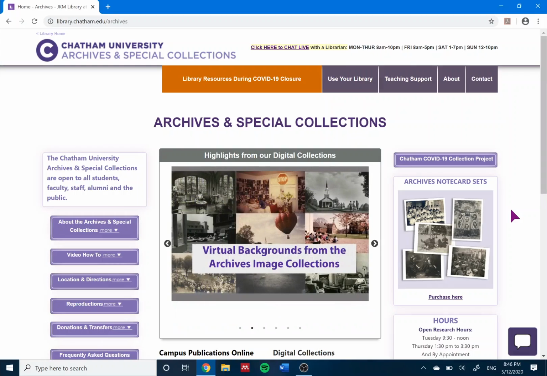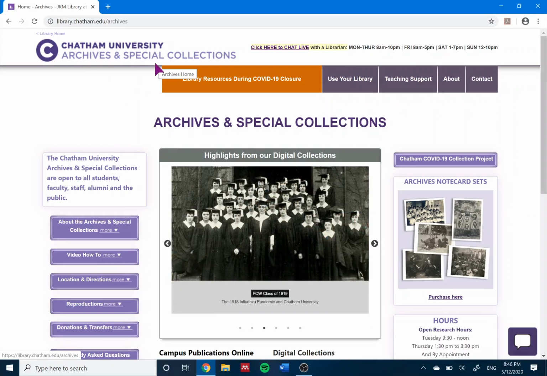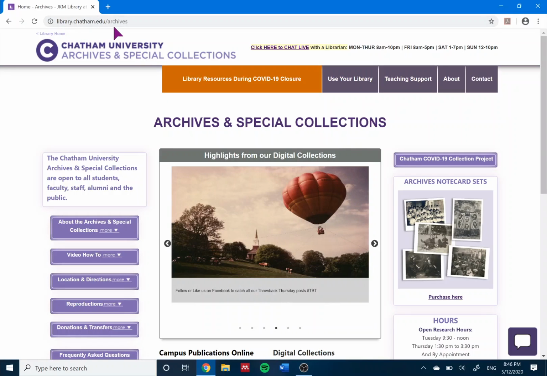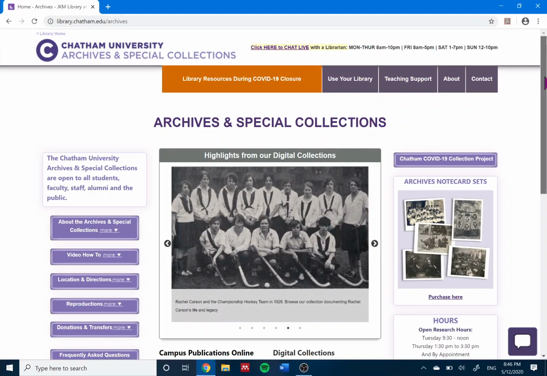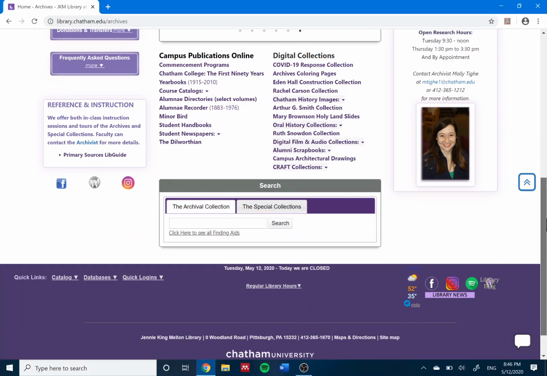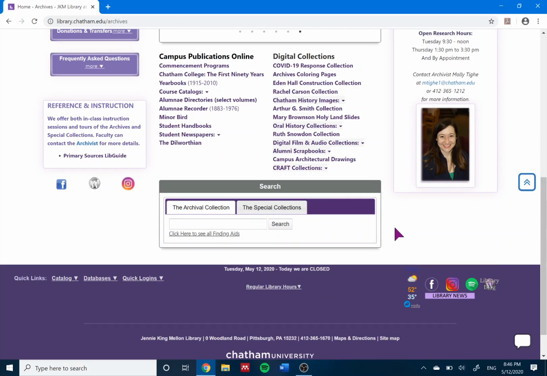To start, you'll see that I'm on the Chatham University Archives and Special Collections webpage, accessible via this URL, library.chatham.edu/archives. From here, I'm going to scroll all the way to the bottom of the screen where the search bar lives. If you know what you are looking for specifically, you can type in a search term or two here in this box and then click on search to find it.